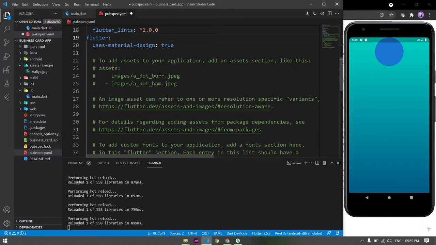Okay, so this is the part that we want. In order to add assets to your application, add an asset section like this. Instead of typing all of this from scratch, I'm just going to uncomment this part and specify our path. Okay, so it is assets slash the images folder.